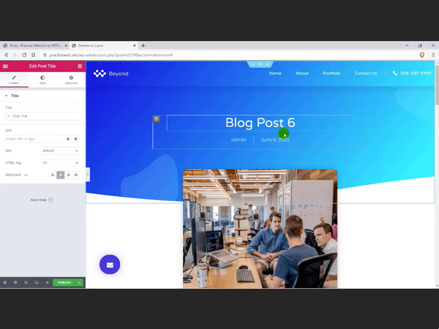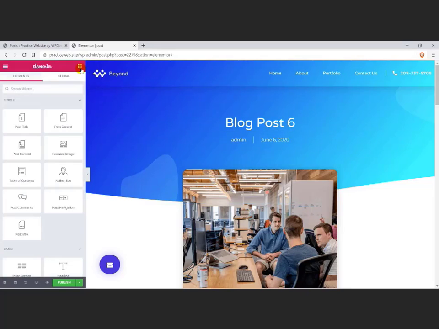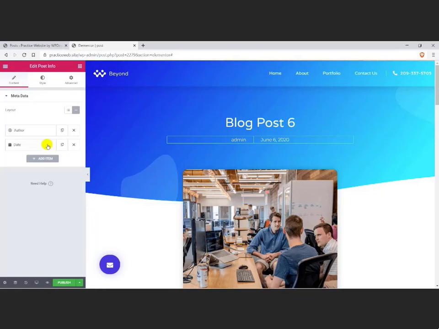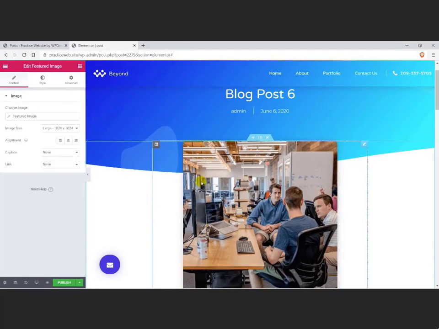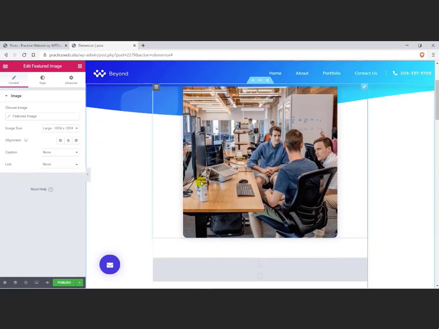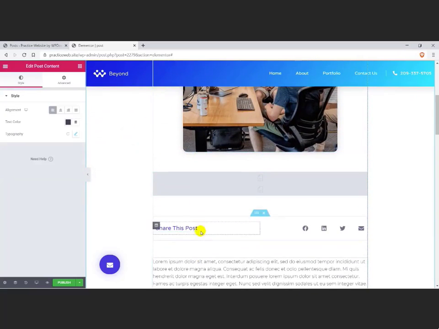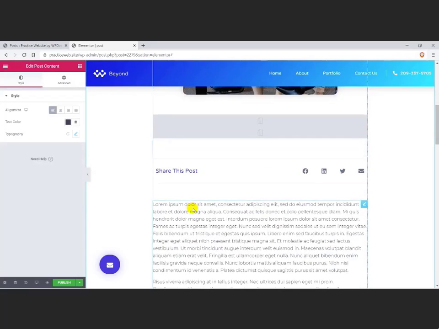You can find more of these dynamic widgets for the single post templates over here. We can easily embed them by dragging the widget anywhere we like. Let's check out the post info widget. We can control the metadata items such as author and date, and add items such as comments, and much more. Here we see our featured image, set before, and this widget here allows us to edit the post content. As you can see, creating your own single post templates is quite easy. Simply drag these widgets onto the canvas, and style them to your liking.